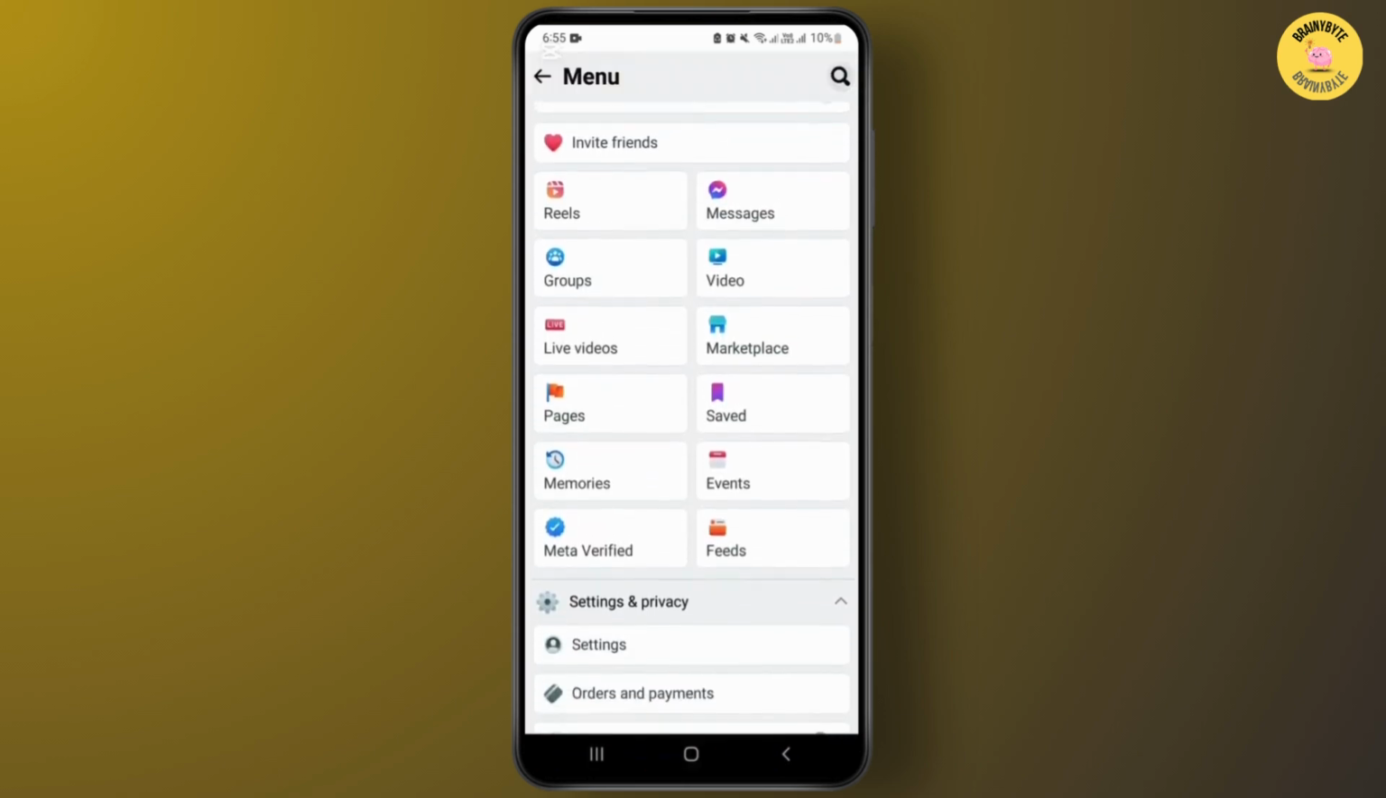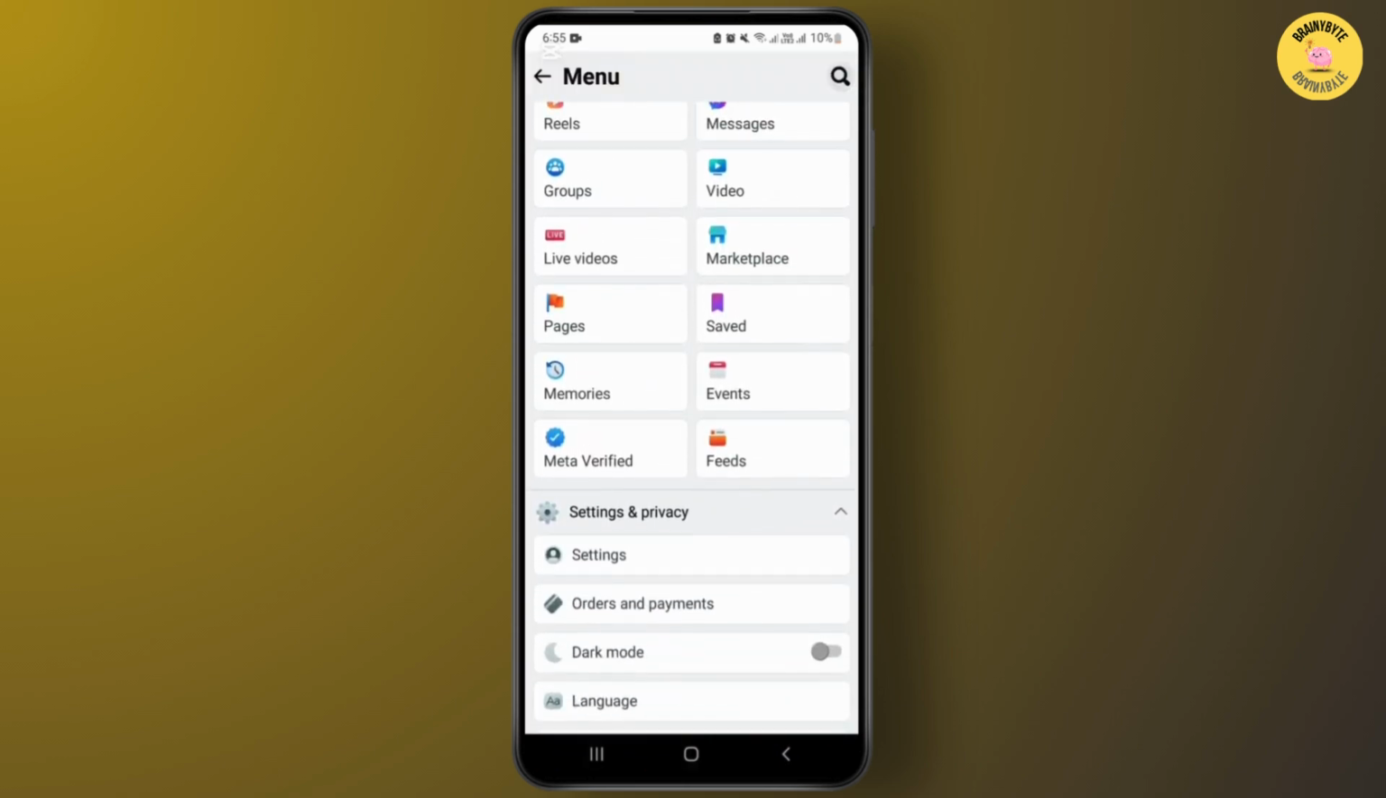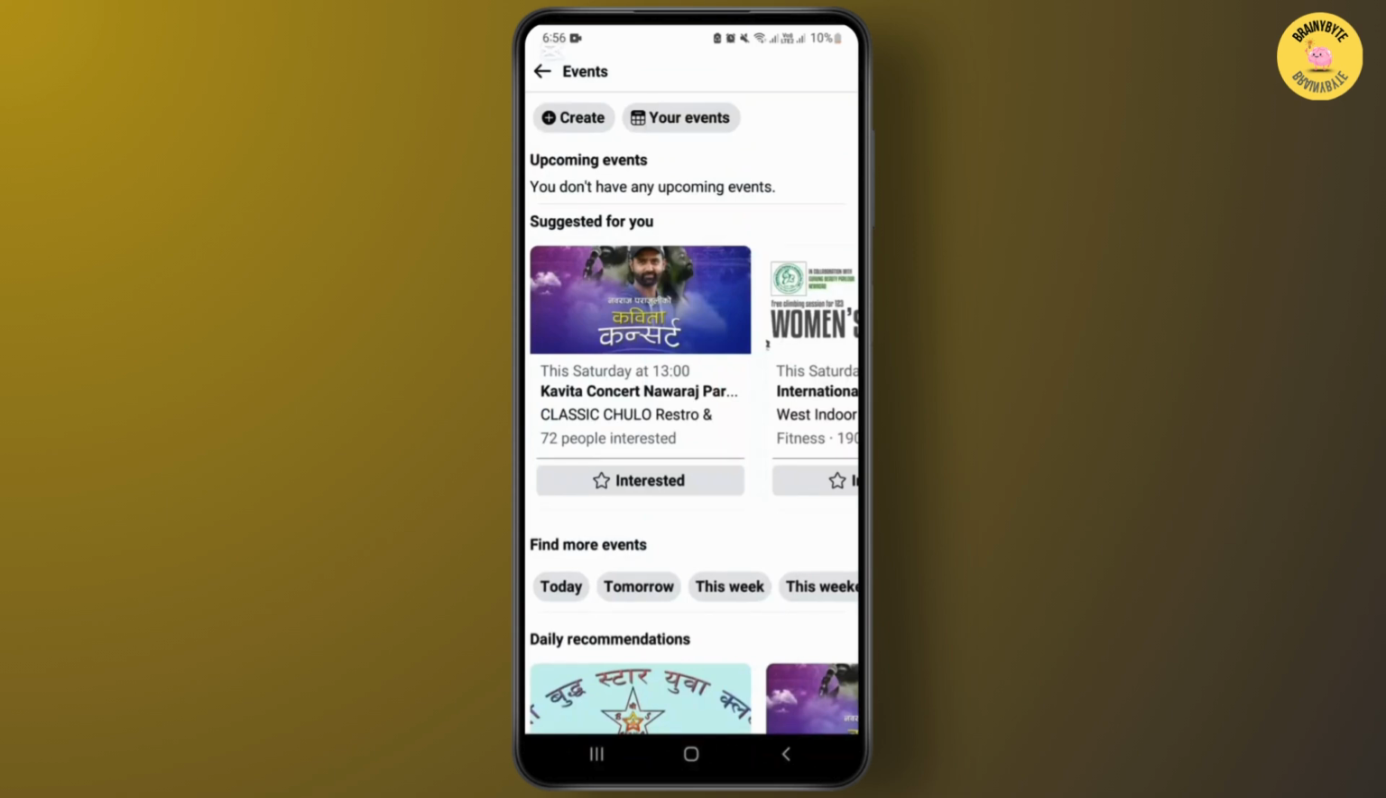And from here, you will get a lot of options. So simply to view if anyone has a birthday, you will get notified in the events section. So simply you have to go with the events. On this events section, there is a few chances to get notified when your friends have a birthday.